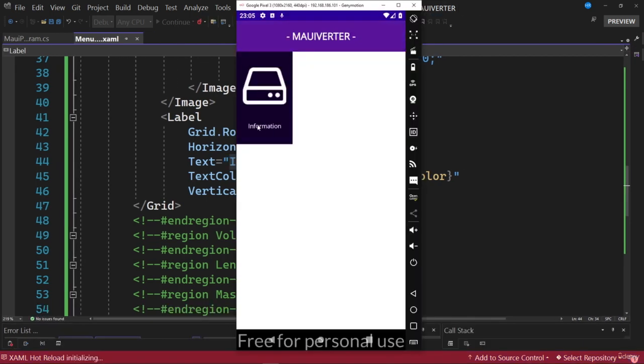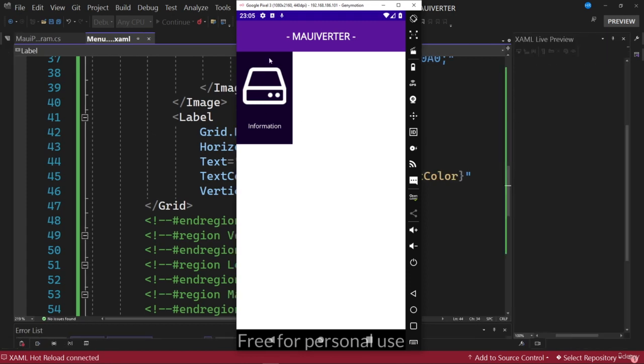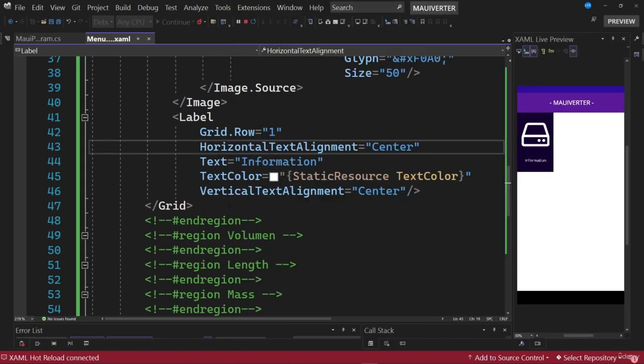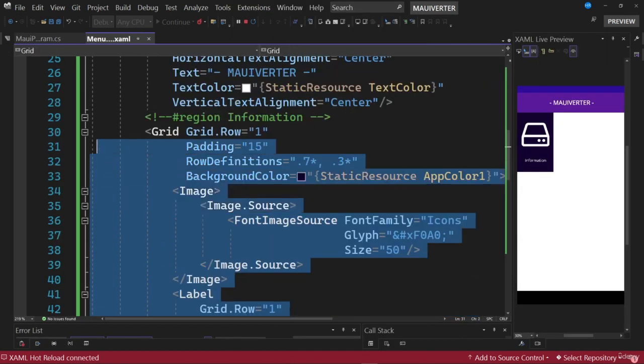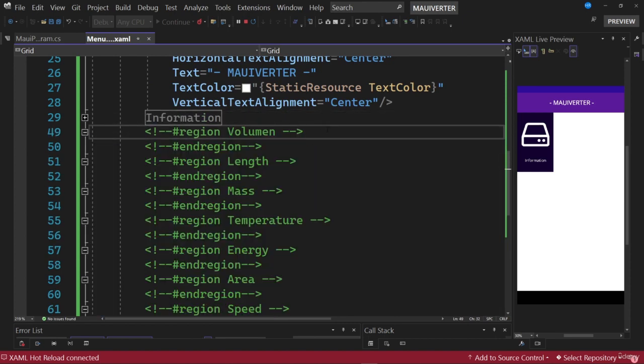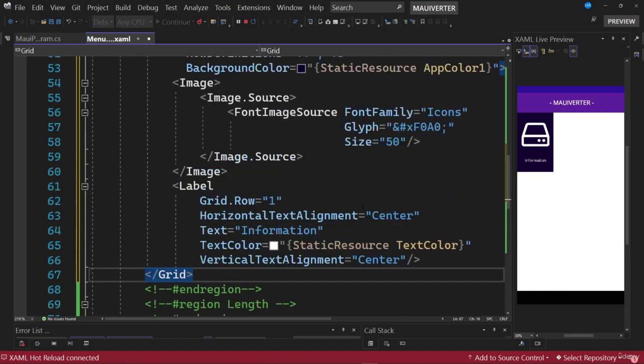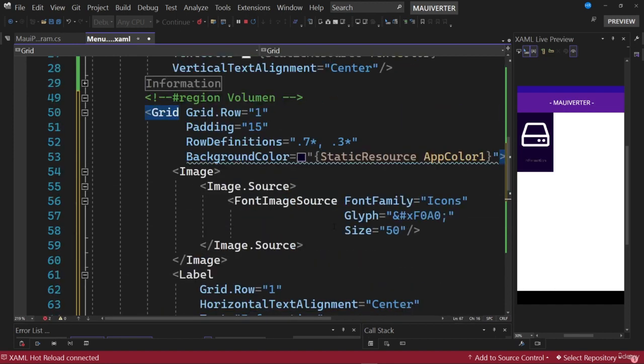Here we can see the first section being displayed correctly. Once we've done that, we're going to copy the entire contents of the grid. I'm going to compress the region, go to the next region, paste the content, and perform some changes to the volume section.